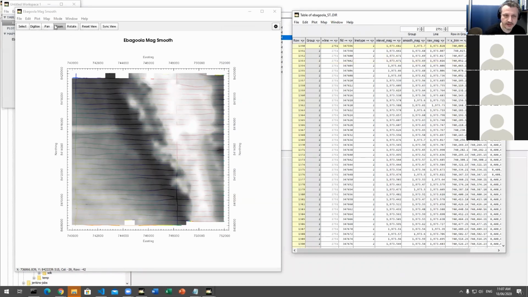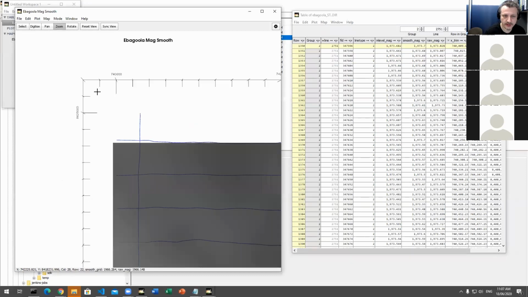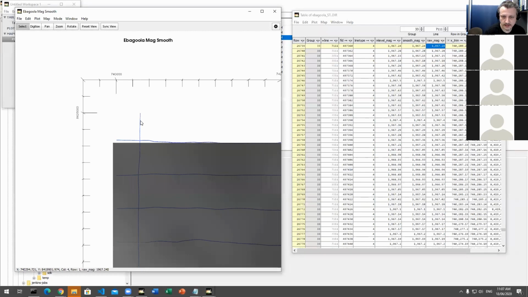So if we were to go back here in the grid or data set mode, we could click on select. Sorry, I'll zoom in on a little area and be able to select a point. It will then highlight where that is in the spreadsheet view.